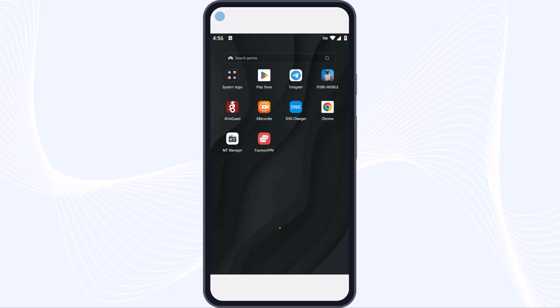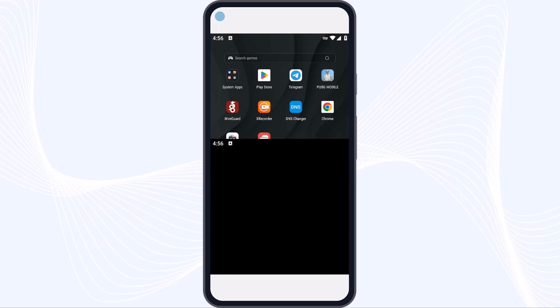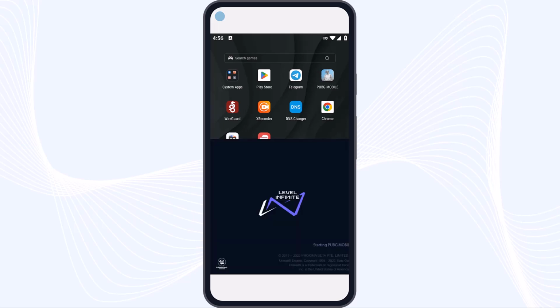This is so easy guys, you don't need to buy any app or in-app purchase. Just try to turn on your config file on WireGuard, and then I will open up PUBG Mobile and show you the results. Just wait a couple of seconds and we will see together the result, which is so great.